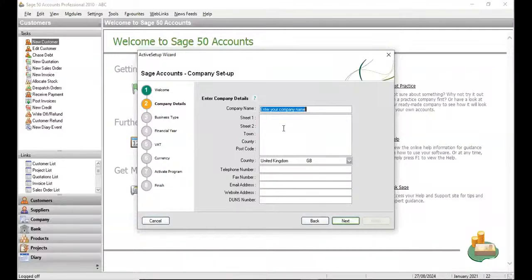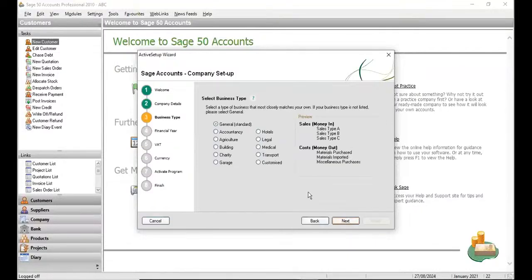So you'll key in your company name. Any name. My company name is BCD. That's the most important thing there. Once you've keyed in the company name, click next.